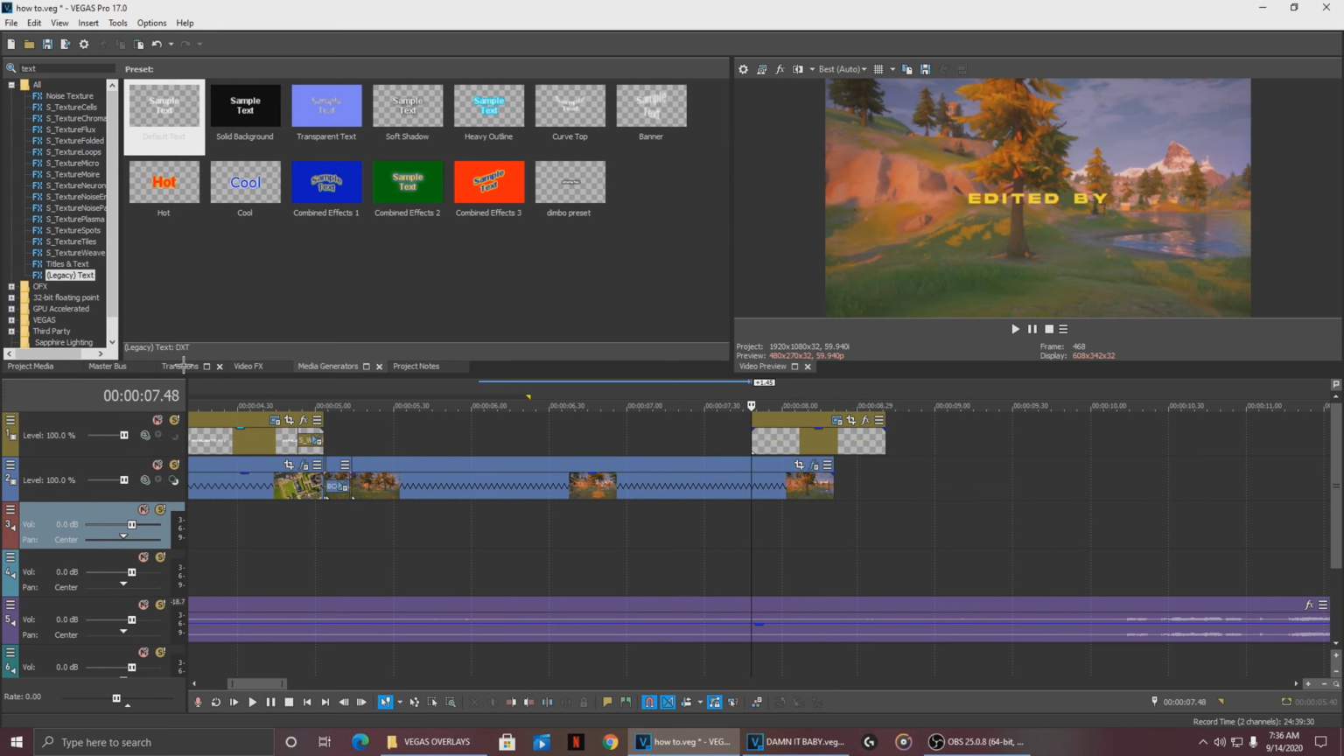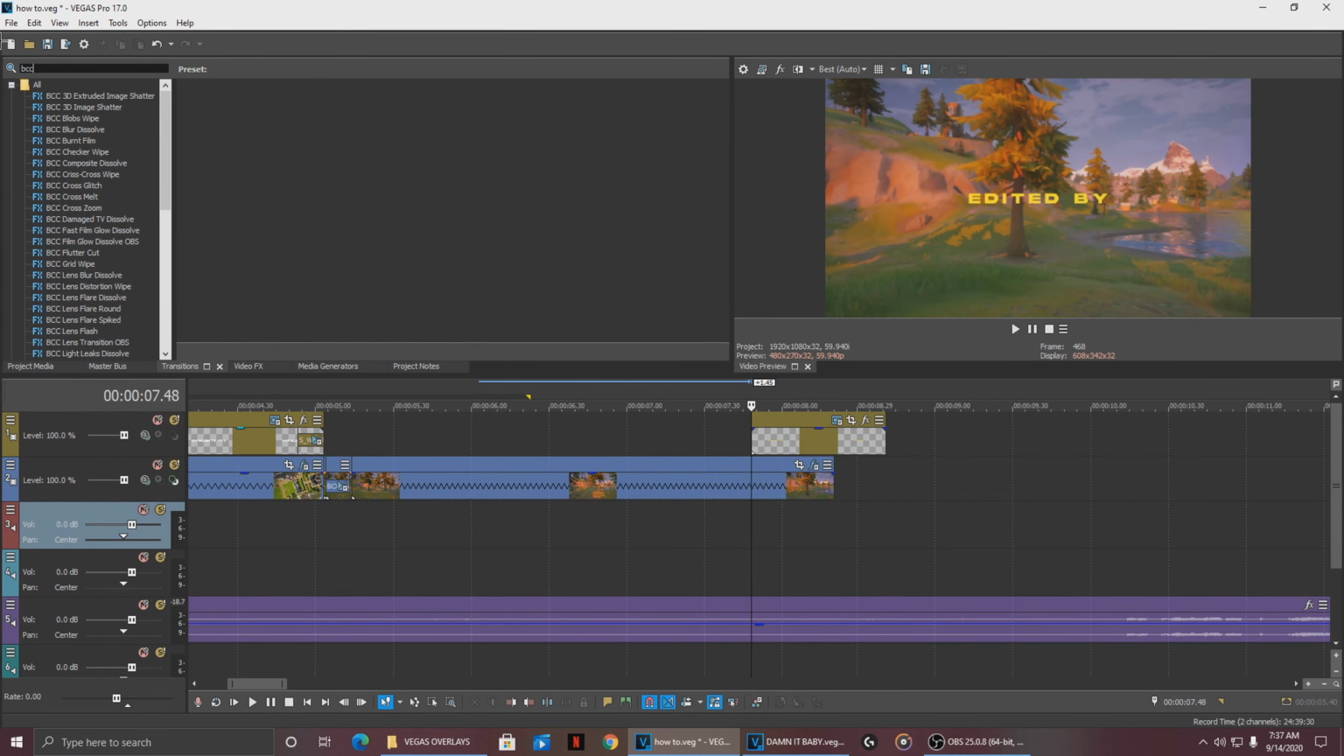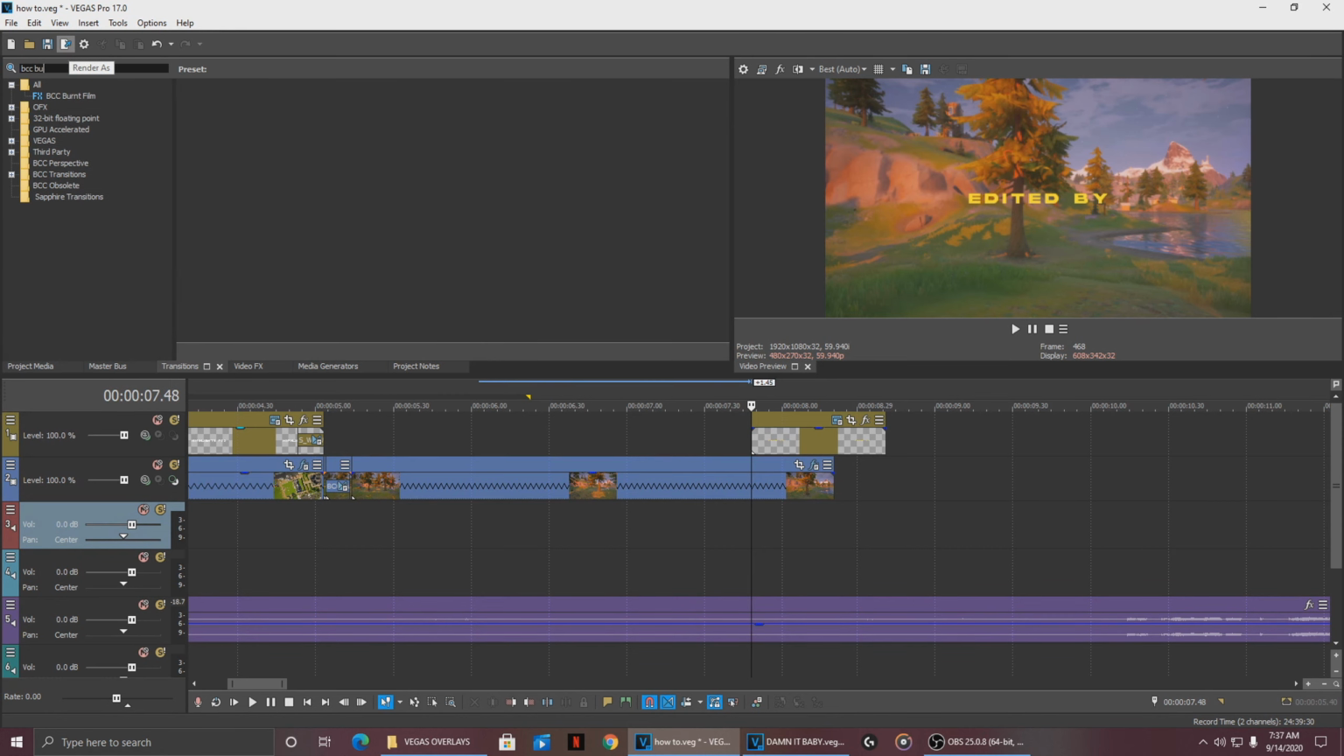I'm gonna add an effect right here. Go to the transitions tab and type in BCC. You're gonna need a BCC effect for this one. Once you type in BCC, it's called Burnt. You don't have to type in BCC, but you just put Burnt. And right here, click on it, drag it all the way to the left side.